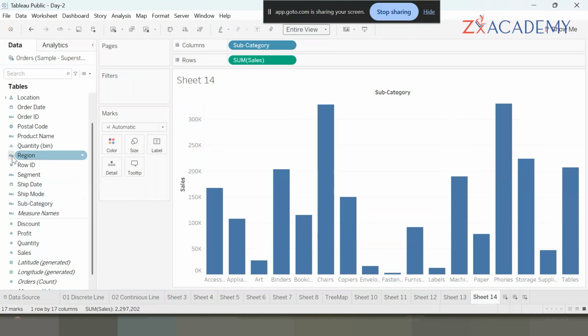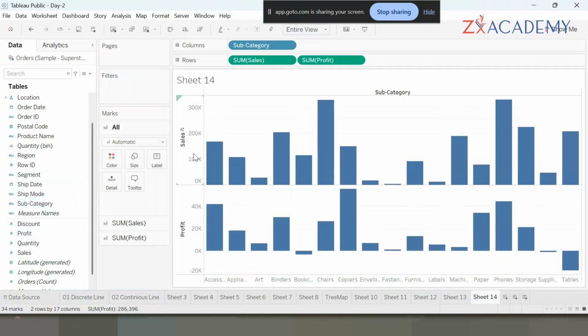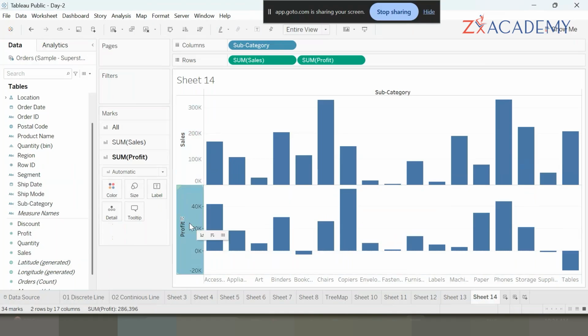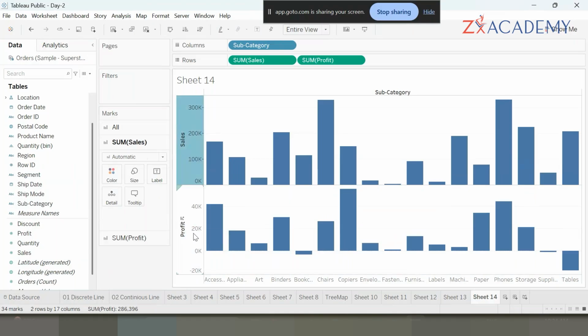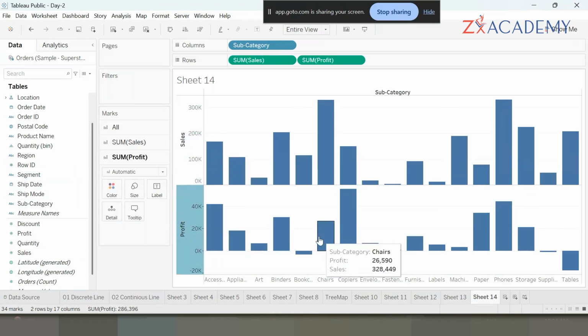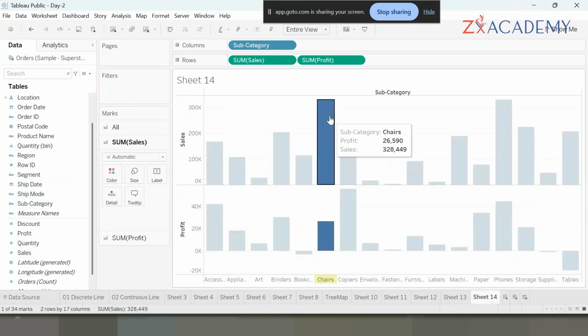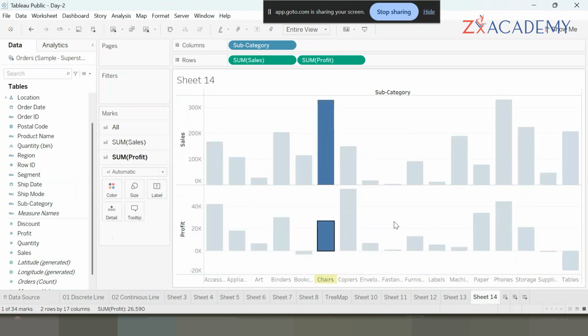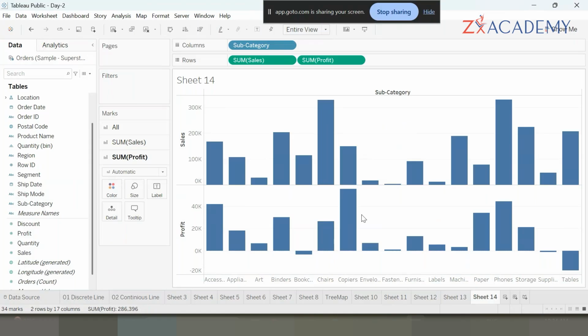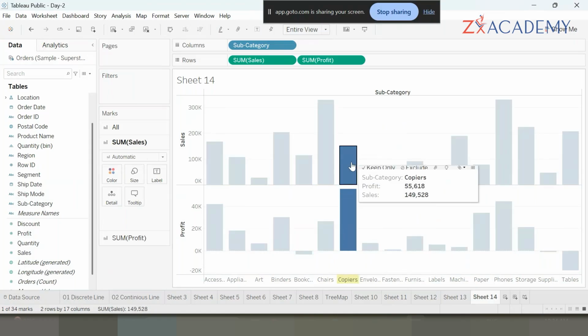Now what I will do is I'll take another measure, profit. So we can see this is the sales and this is the profit. When you see chairs, they have done a very good sales, but profit-wise very low profit. But when you see the copiers, the sales is very average, but the profit is one of the highest.